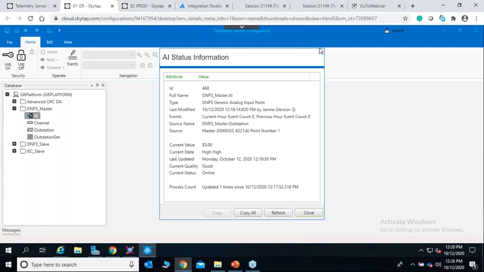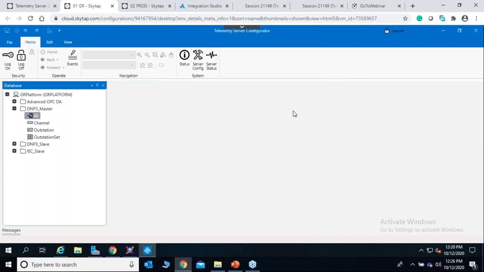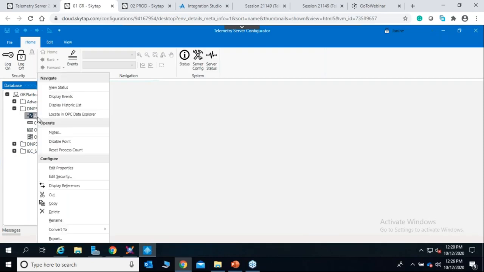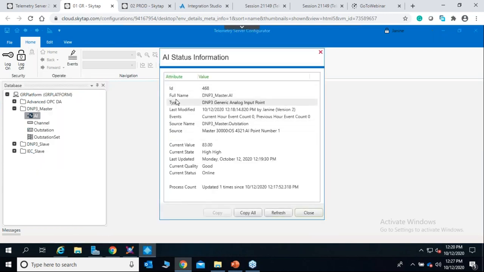Okay, all right. So let me jump now to the second part, which is how to connect the telemetry server to the application server. Before jumping there, let me just take you to something that you're going to be needing later on while configuring the IO address. View the status here again, sorry. You will see here that the full name here is DNP3_master_AI. Well, this is going to be the point name inside the telemetry server while I do the referencing. Basically, as mentioned before, we have two types of referencing, the static and the dynamic. But in today's webinar, I'm going to use the static referencing.